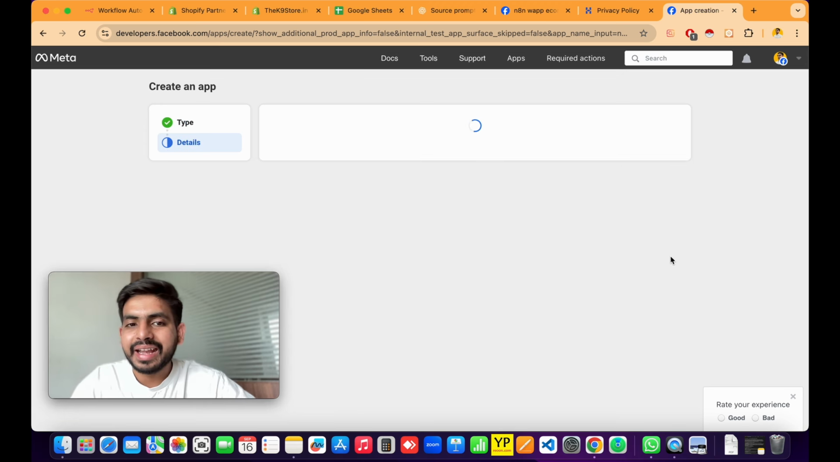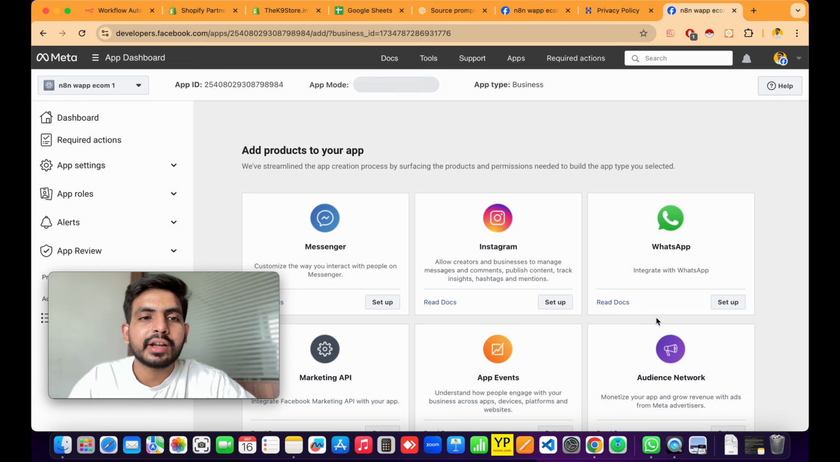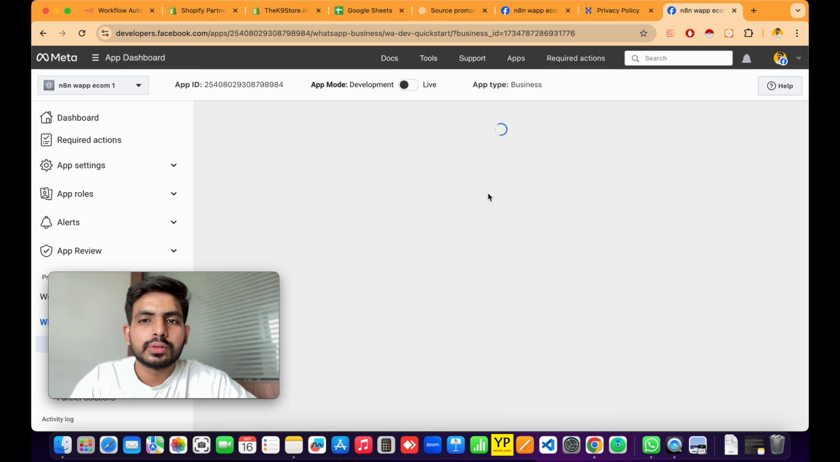Go to the next tab and business portfolio. If you do not have any page connected with the Facebook account, make sure to create temporary pages. You can select from here and click the create app button. So we are transferred to the app dashboard, and this is our app name, and click on the WhatsApp setup option.